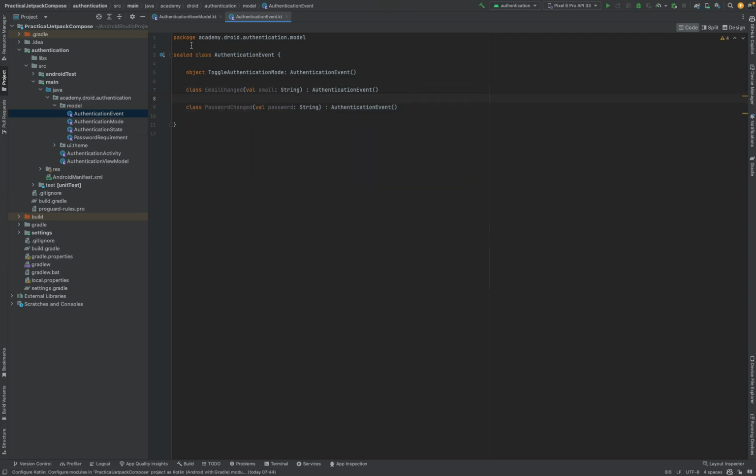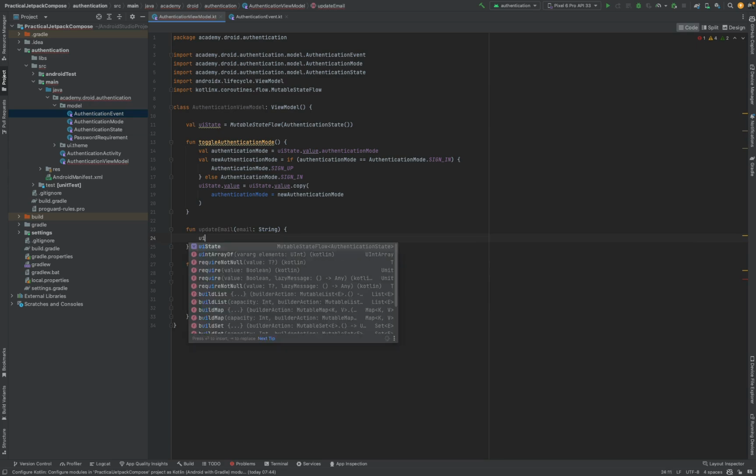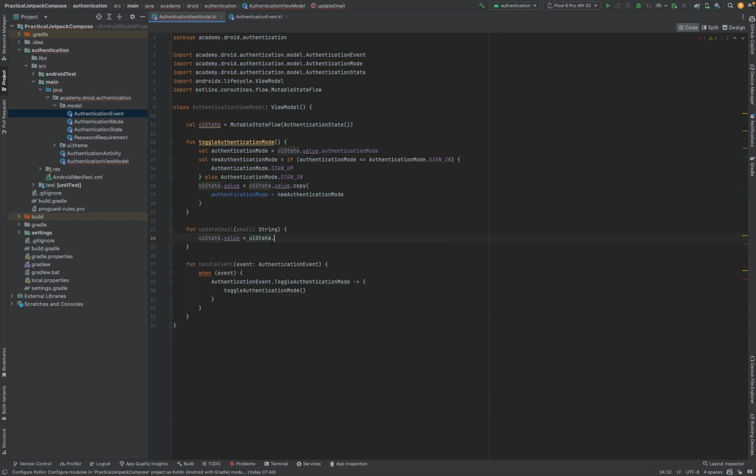But for that to be possible, we need to go ahead and implement some functions in our view model that allow this state change to be reflected. We'll start with a function, updateEmail, that will simply be used to update our state reference with the provided email address. This will take an email argument and use the copy function on the existing state value to update the email.